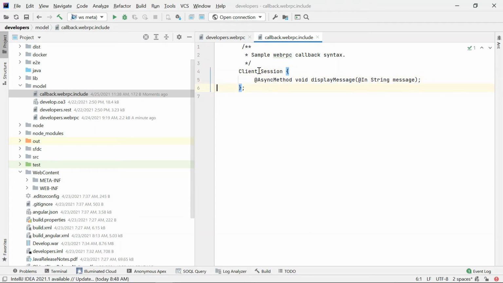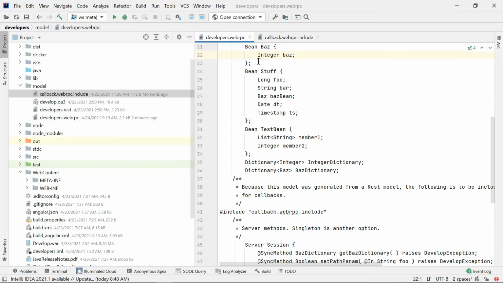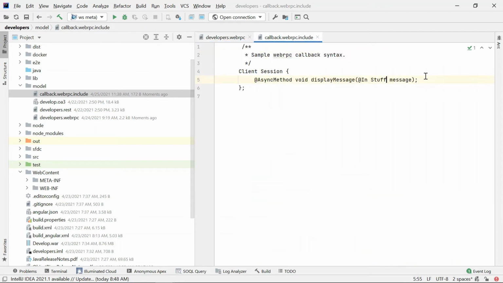And this is an asynchronous method called display message. We're going to change this string to a bean called stuff. And stuff is defined right over here in the metadata. It's a long, a string, another bean, date, timestamp, etc. So now we've defined this callback, which will go back into Angular.